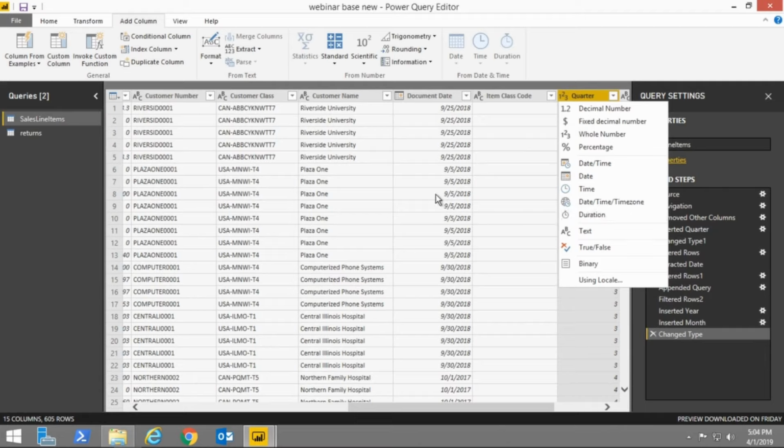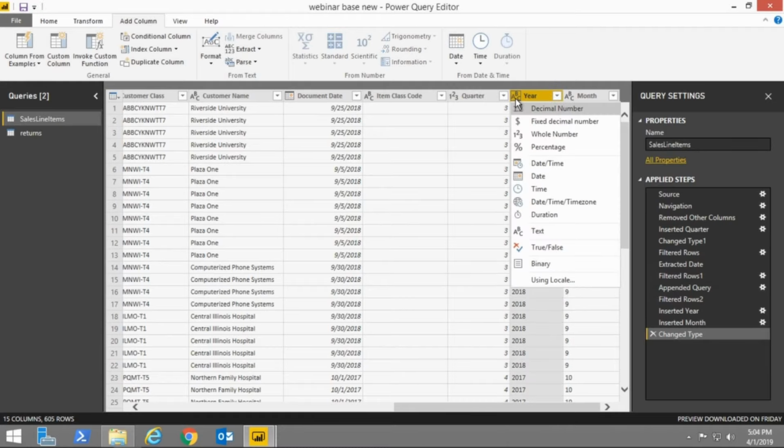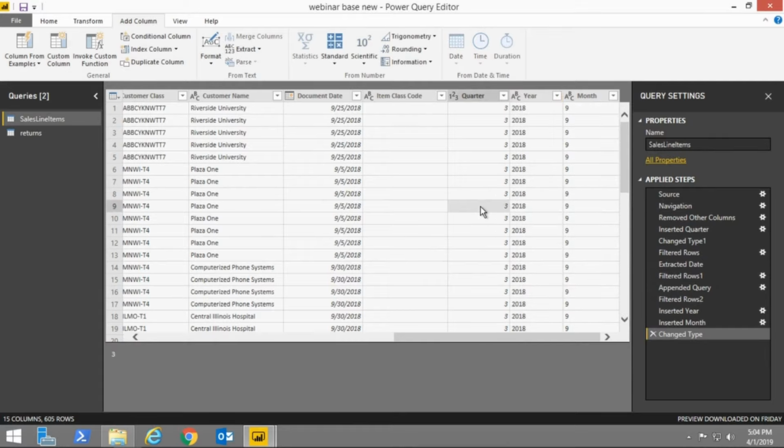So one of the things we'll want to do is in our year column that we have here, right now this is set to be a text column. Like I indicated, in slicers we want this to be text rather than a whole number. An example of that I will show later.